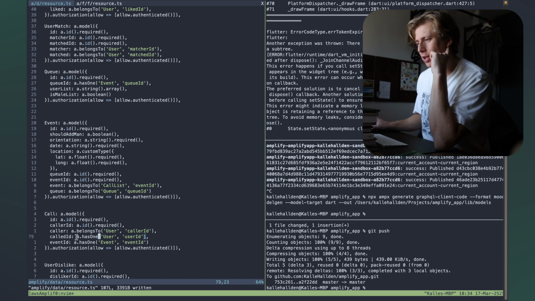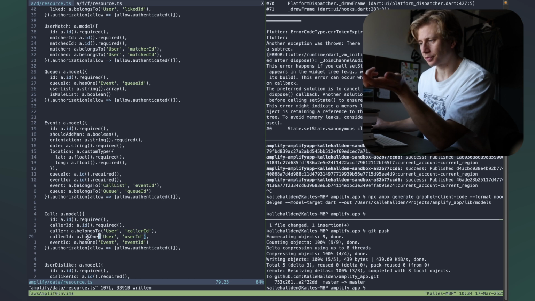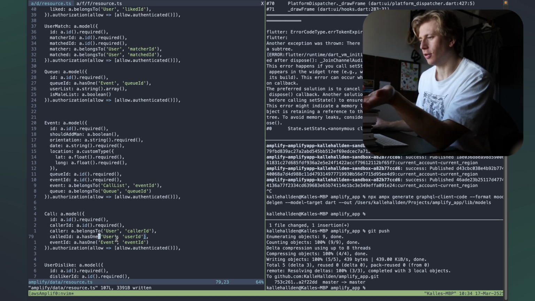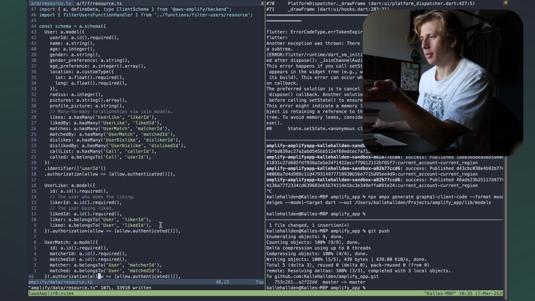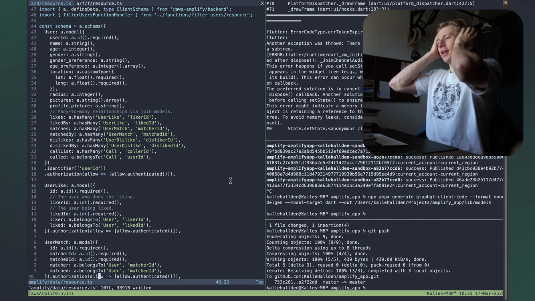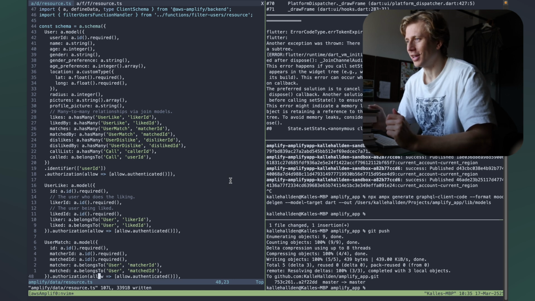So called ID is the ID of the person that was called, and that has one called person, and that is a user, and we want the user ID, which is then going to be this variable. So then up here we have to have a called variable that belongs to the call, and that is the user ID. It's a little bit too complicated.